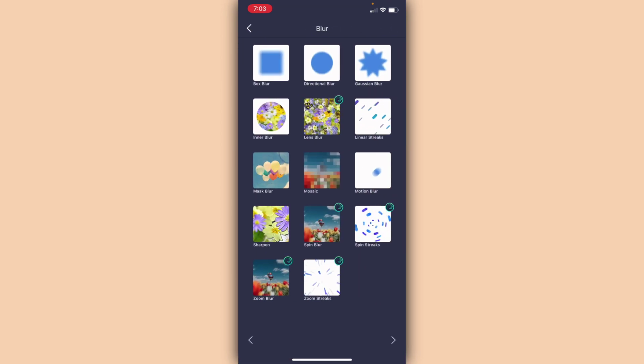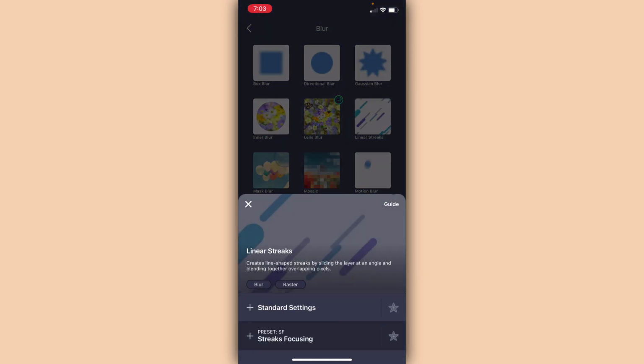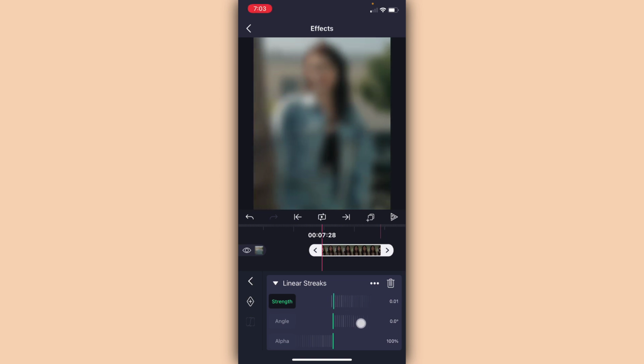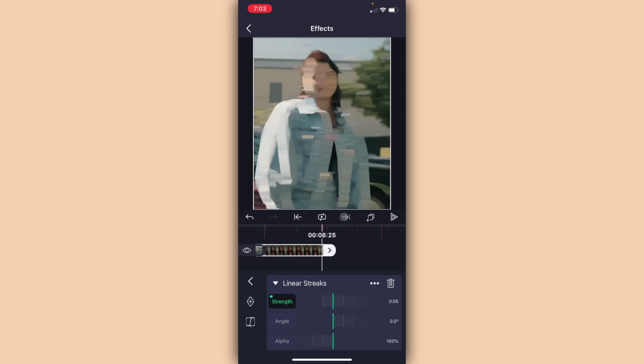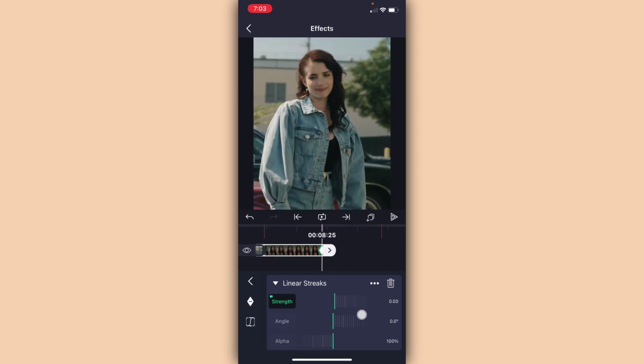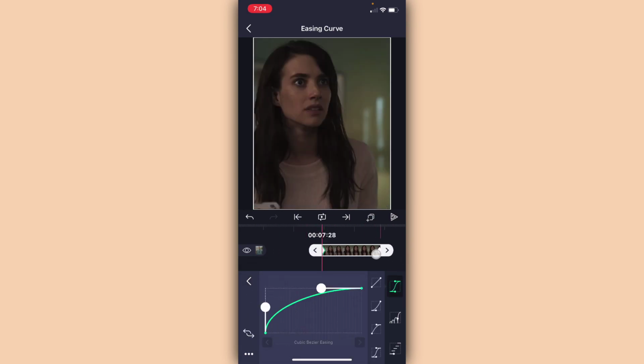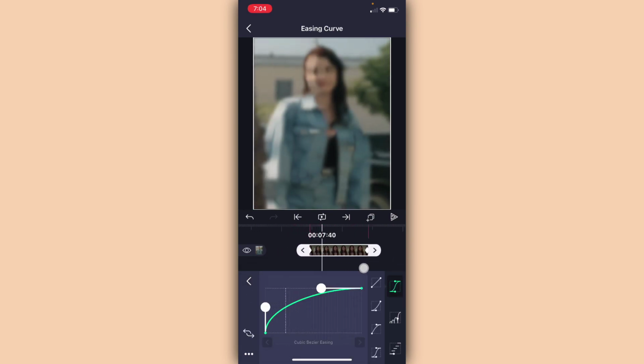Now, I'm going to go back onto blur, and sometimes I do this and sometimes I don't. It just depends on whether I want to do it for that edit on that specific day. I add on linear streaks. I always make the strength at least 5, and then I add one keyframe at the beginning and one at the end, and I turn the strength down to 0. And then I use that same graph. As you can see, it looks like this right now.